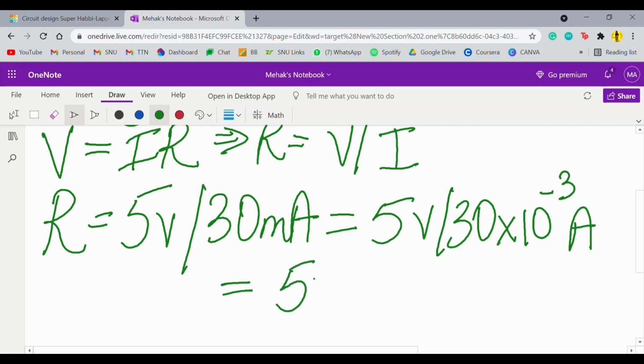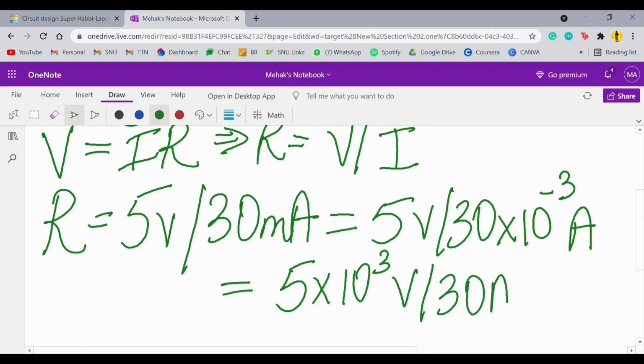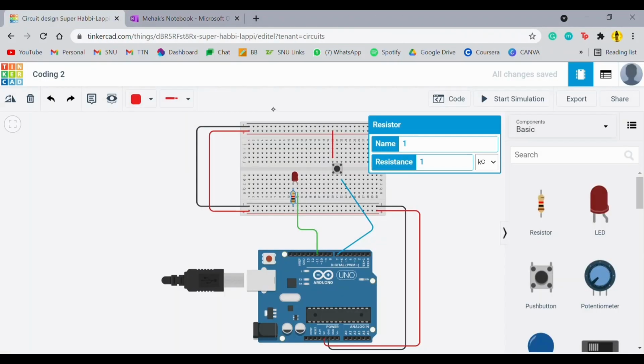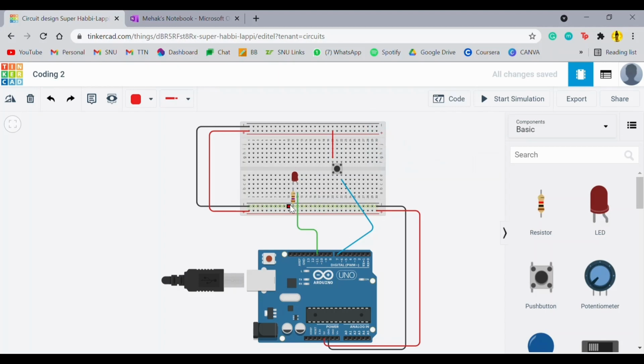We're going to get 5 into 10 raised to power 3 volt upon 30 ampere. So the solution will be 166.6 ohms. Okay, so this is going to be the value of the resistance. So this is what we're going to put over here, 166.6, and don't forget to change the unit. It should not be kilo ohm, it should be ohms. Okay, so this is going to be the value.